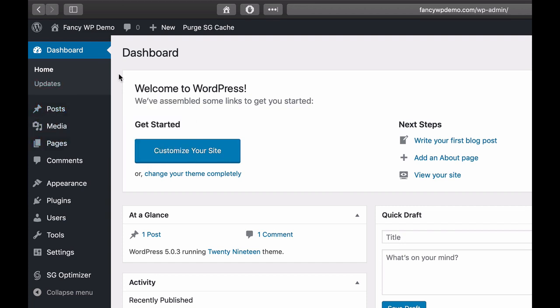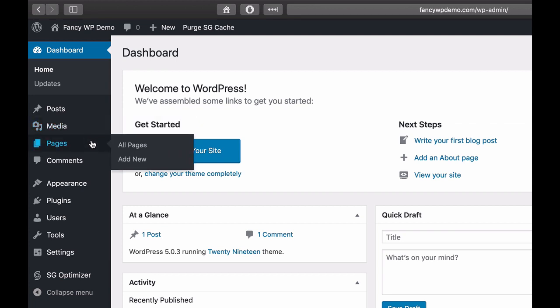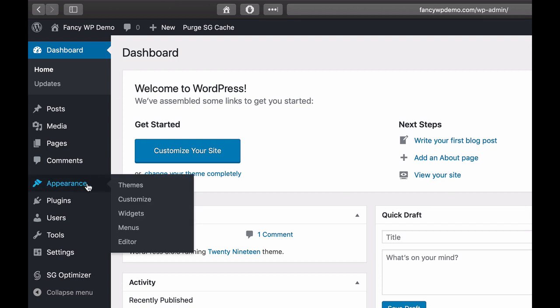So after the dashboard, we have Posts, which is where you manage your blog posts, Media, which is where you'll find any photos, videos, or audio that you've uploaded to the site. Pages are a little different from posts. These are your permanent static pages like your About page or your Contact page. Comments, that's where you can manage and moderate the comments people leave on your site. Appearance is where you manage your themes and the overall look and feel of your site.